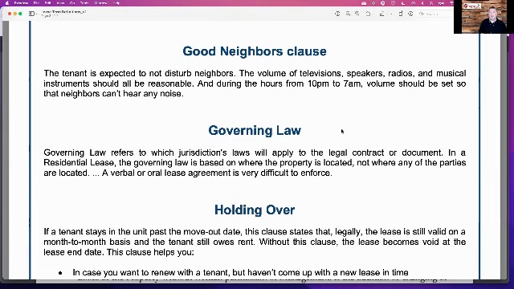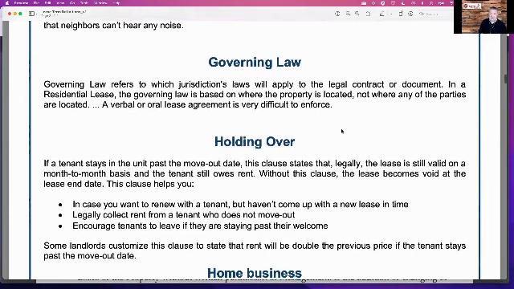It's going to help you understand and reduce the amount of call volumes that you're going to get from your residents and the arguments that you're going to have to deal with. So all of this type of stuff goes inside of the good neighbor clause.